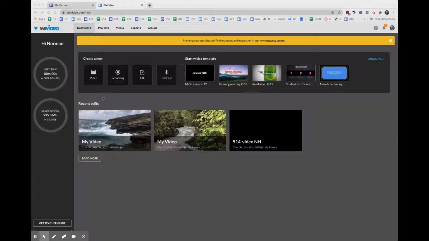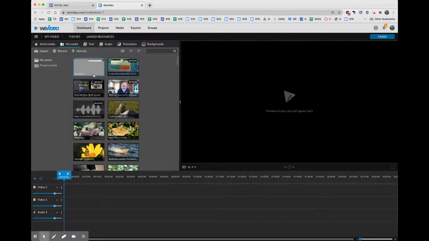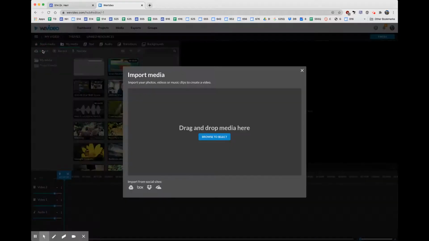So once you open up your account, you can click on the video link, and that's going to generate a new program that you're going to develop. And you'll notice that these are resources that I've already imported into my library. To insert additional resources into your library, simply click on the import button up here and either drag files into this box or browse to select them.